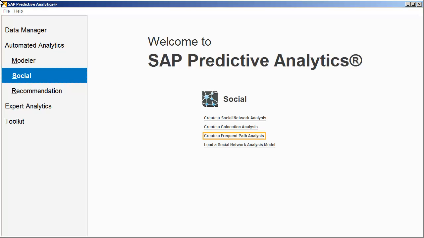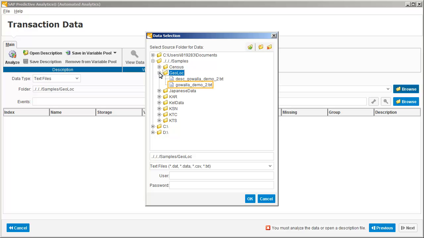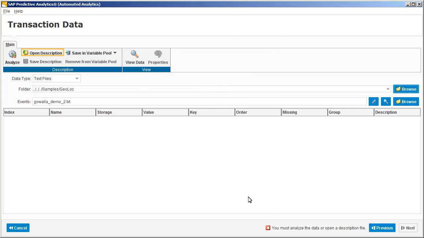In this case, we have a dataset that records the movements of a number of individuals in New York City and want to visualize their routes and destinations in Google Earth. First, we need to select the dataset. For this example, we'll use one of the samples installed with SAP Predictive Analytics. Next, we'll open a data description that specifies the required information about the dataset.